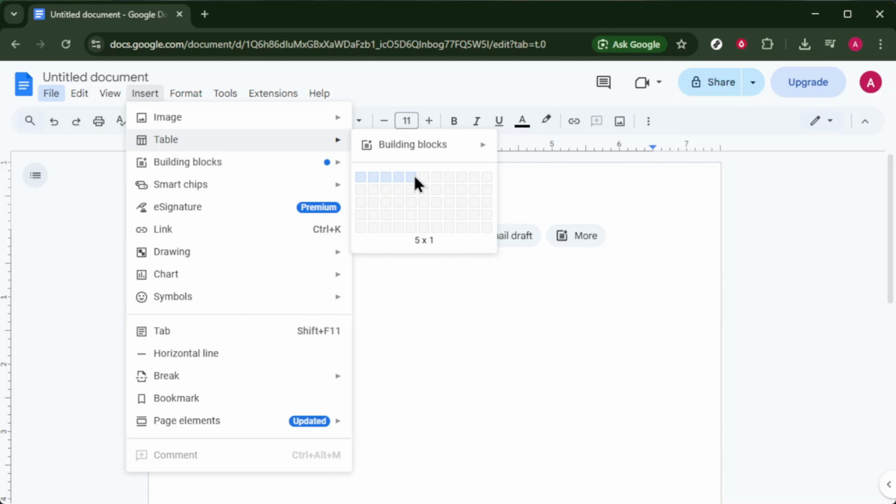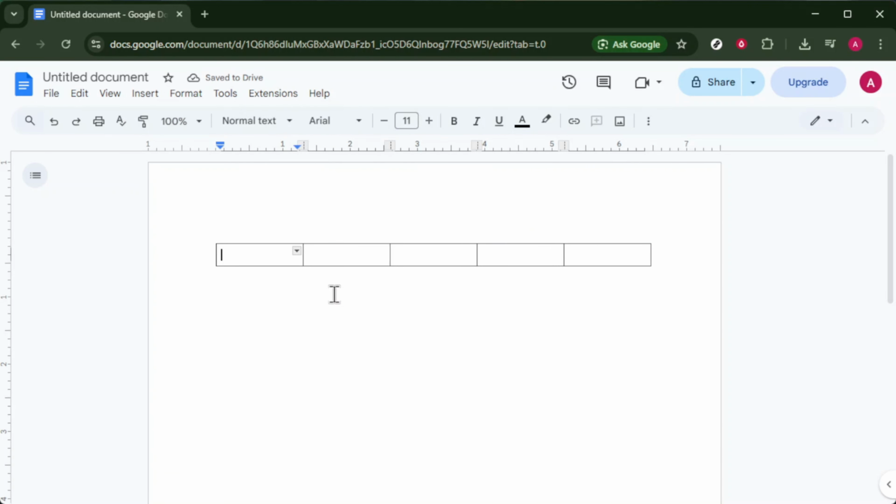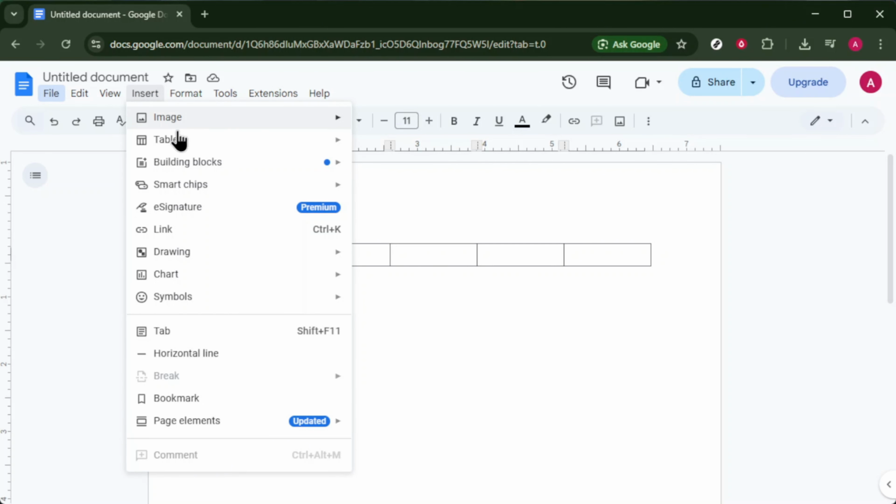For today's example, let's create a table that is 5 columns wide and 1 row deep. To achieve this, drag your mouse over the table grid that's visible in the drop-down until you've highlighted the section that represents a 5x1 table. Click to insert it, and just like that, a table will materialize in your document.